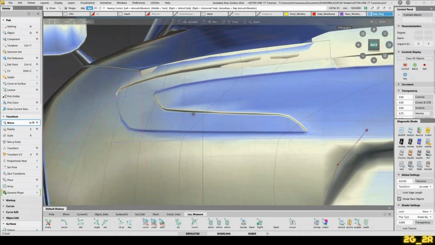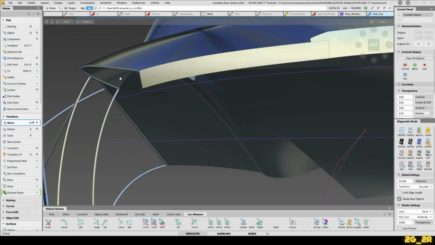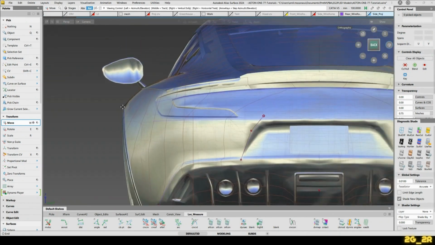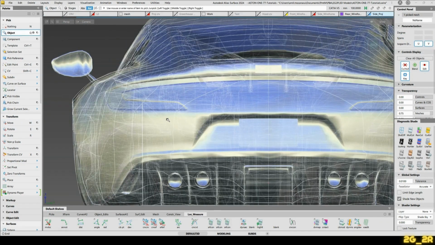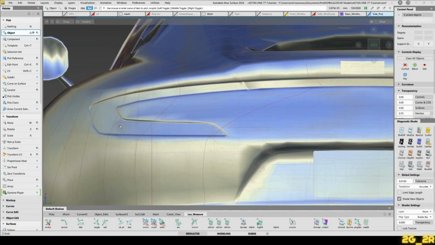Back to our nice curves on the projection from the rear. Let's get rid of some of these. So we'll need a set of lines for the rear lights.